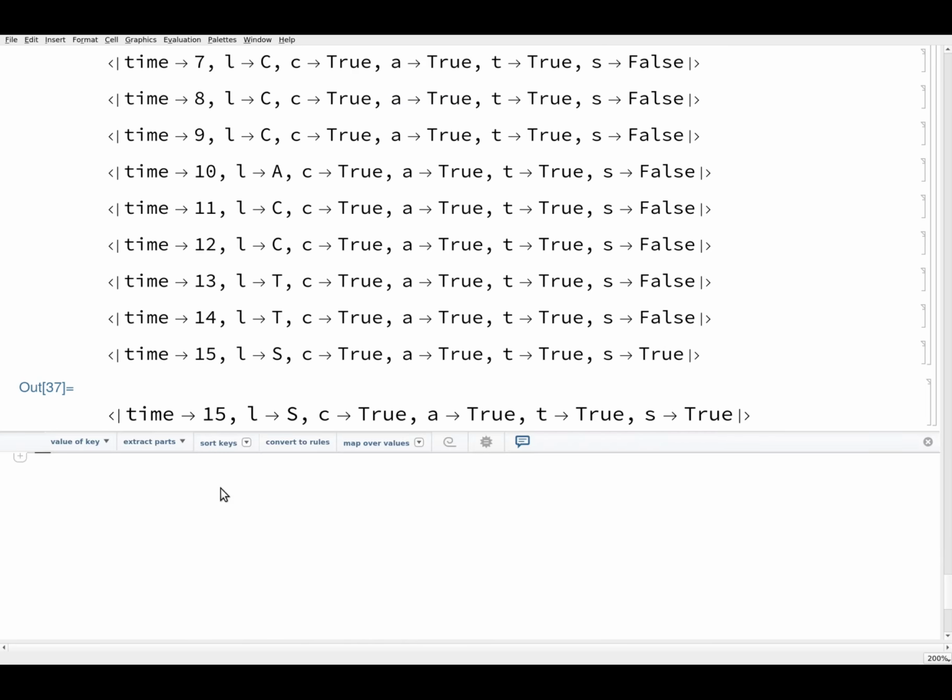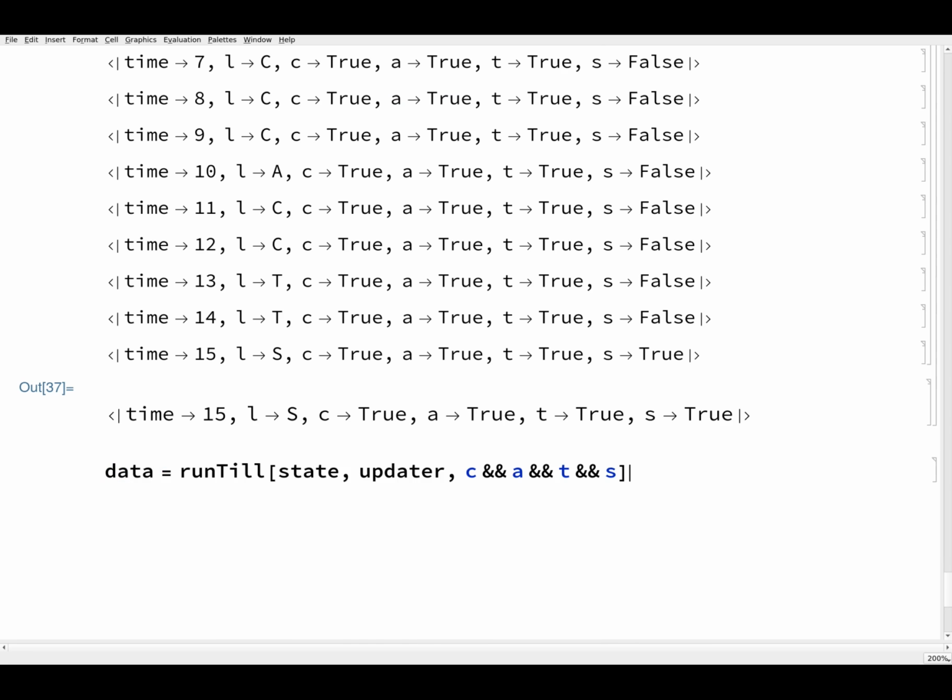So now we can try gathering a lot of data. I'll copy the previous one, but I'm going to change the function from run till to run till many, right? So basically I'm going to do exactly what I did in the previous command, except now I'm going to run it 1,000 times, right?